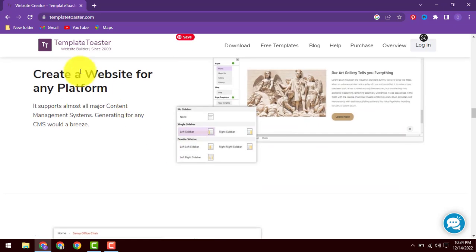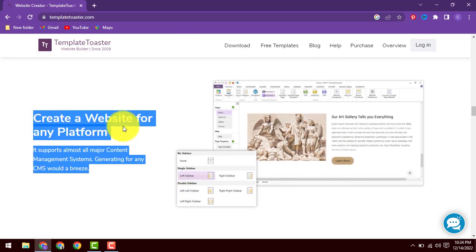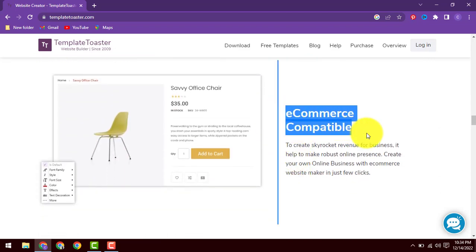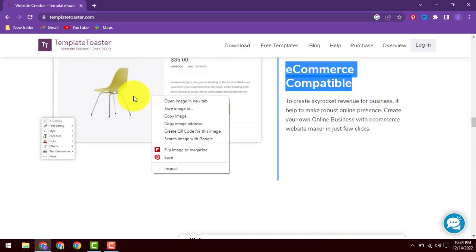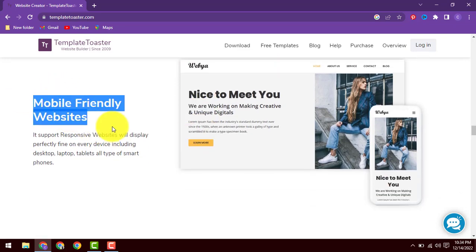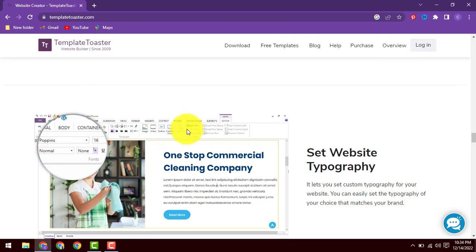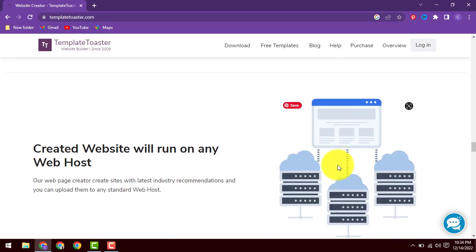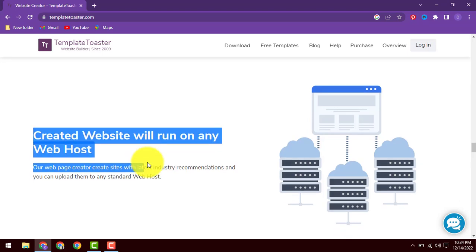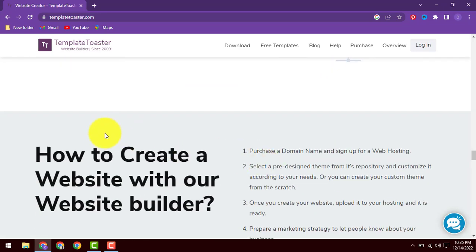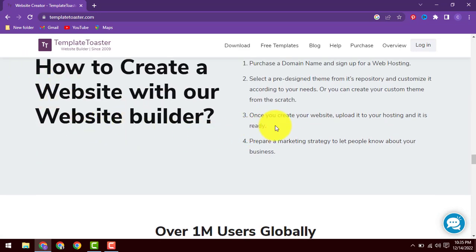You can create a website on any platform or niche, according to your needs. It is e-commerce compatible, with everything available for e-commerce, so you can add e-commerce. It is also a mobile friendly website; you can create a mobile friendly, laptop and PC friendly website here, since the speed of a website depends on it. After that, the website you create will run on any web host, any server.